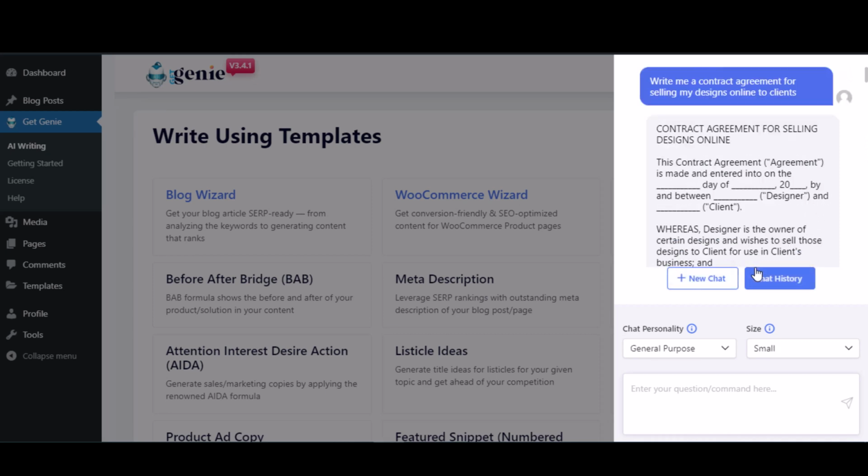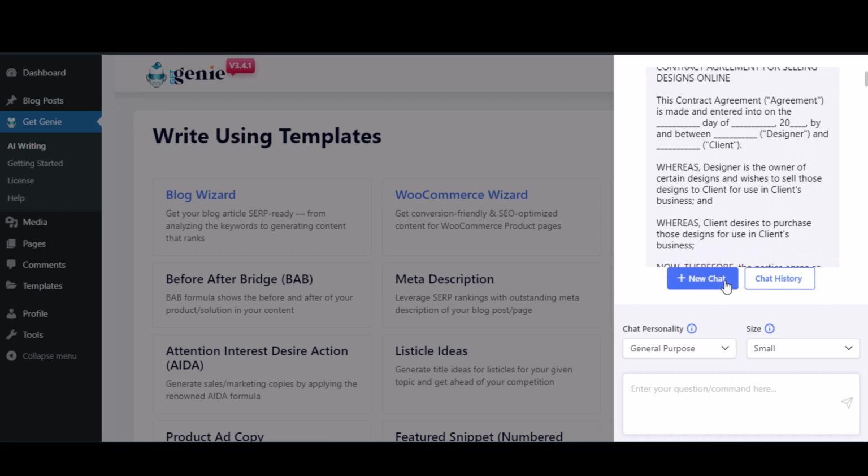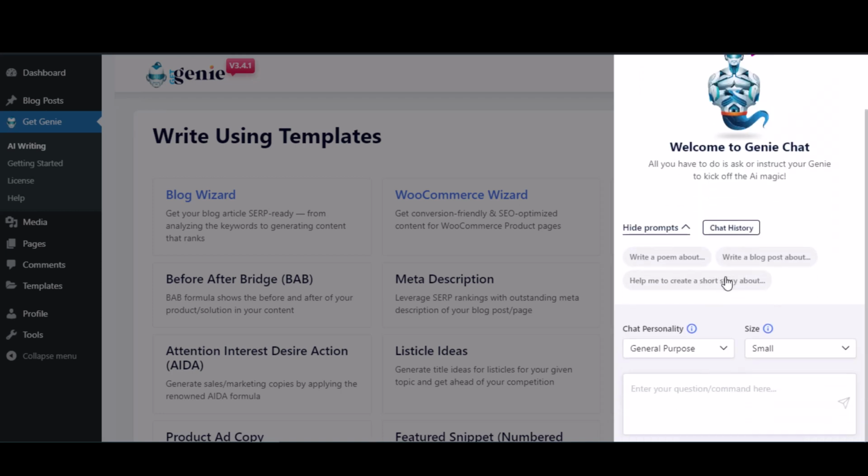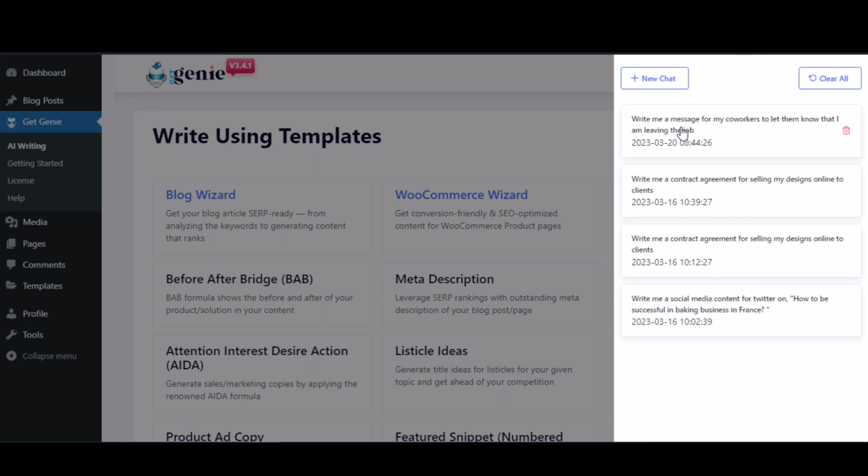So we are almost at the end of the video, but before ending the video, I'm gonna show you two features by GetGenie. That is, you can create a new chat, and as well as that, you can check the chat history and you can delete it as well.